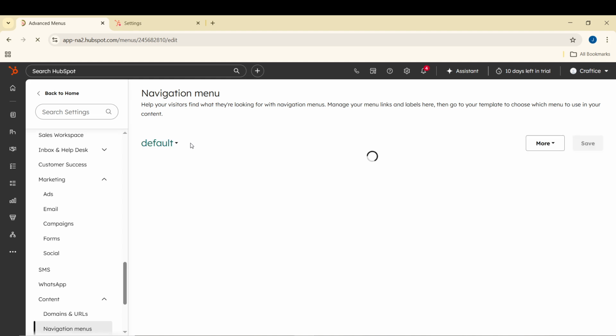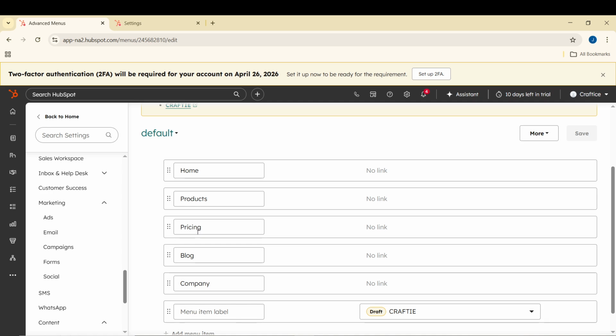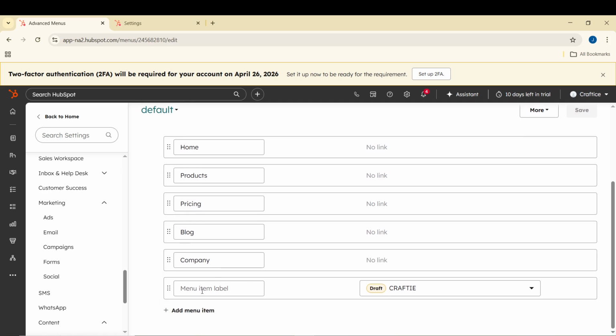Once you are in Menus, click the Select a Menu drop-down to choose the menu you want to edit. If you do not have one yet, click Create Menu instead. Creating a menu is helpful when you are building a new website layout, or when you want separate menus for different templates. Now you are ready to add links.